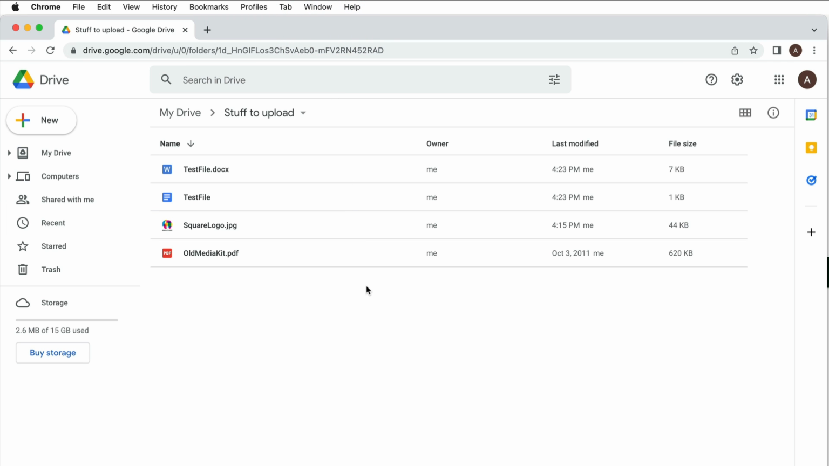Like I said, you can upload any type of file that you'd like to Google Drive. So if you have a folder full of photos that you'd like to back up, you could just drag that folder right in here to Google Drive and all of your photos would come in. Be aware that the larger files you have, the longer it may take to actually upload them. But that's pretty much it for uploading files to Google Drive.